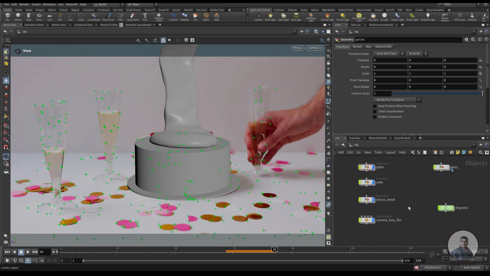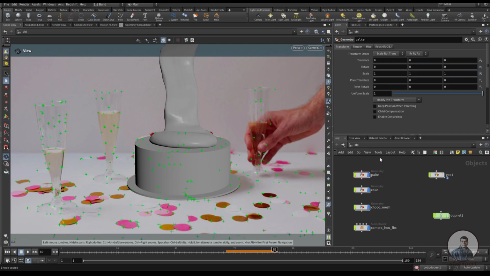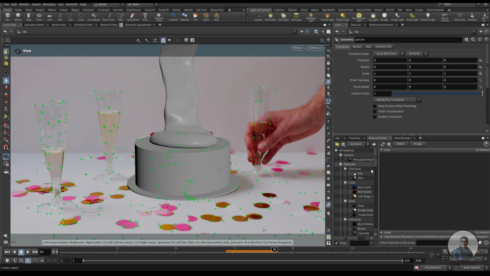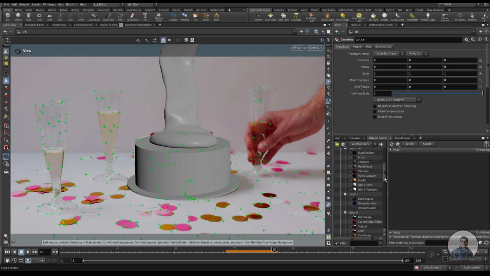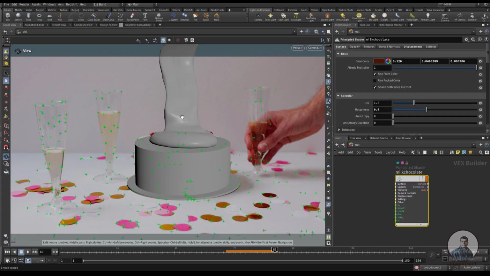Now we have to create a material, then apply it on top of these geometries. First I am going to create a material for our chocolate, or choco. Go to the material network and find a material. You will get a milk chocolate, drag and drop it here. Now we have to apply this material on top of this choco mesh. Open this one, drag and drop, and place it on top of this mesh like this.